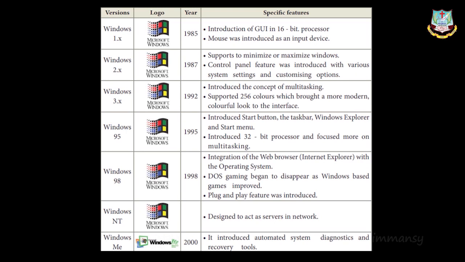Okay, in Windows 3.x, the multitasking concept was introduced, and it supported 256 colors. So in this version only, Windows got a colorful look. If it has a colorful look, it will look so modern, right? So the interface became colorful in 3.x. The last of the 1, 2, 3 series, 3.x, came in 1992. In 1992, it introduced multitasking and also the colorful look. Colorful look means 256 colors are supported, right?